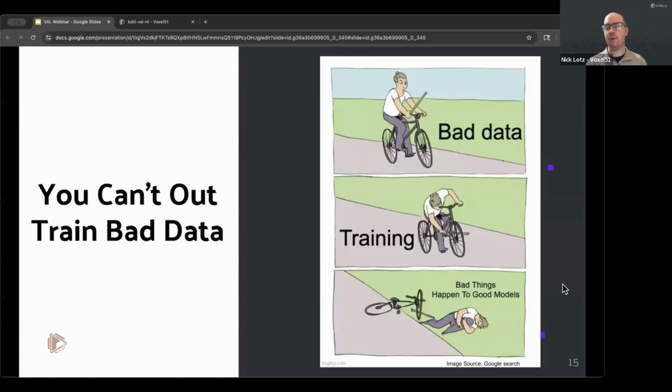And again, our hypothesis and what motivates us is that you can't out-train bad data, right? Regardless of how good your model architecture is, garbage in, garbage out. Often the easiest way to move the needle is improving the quality of your data set.